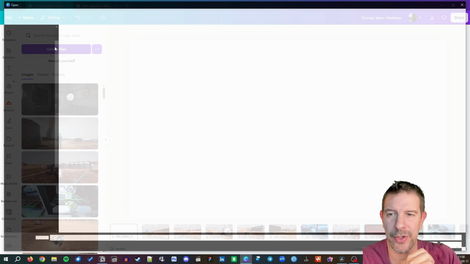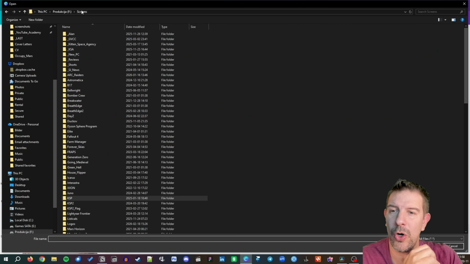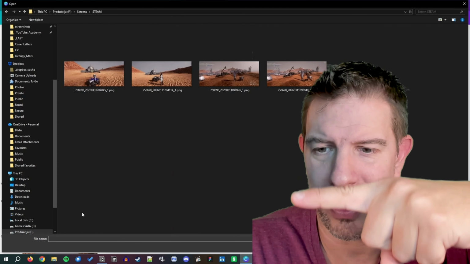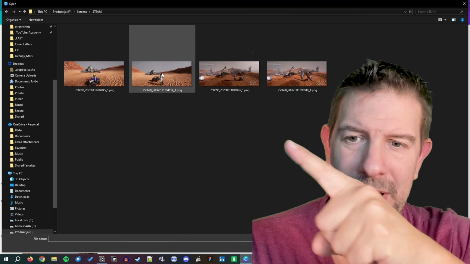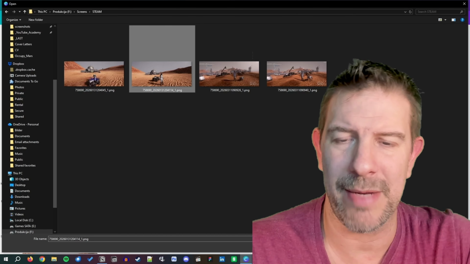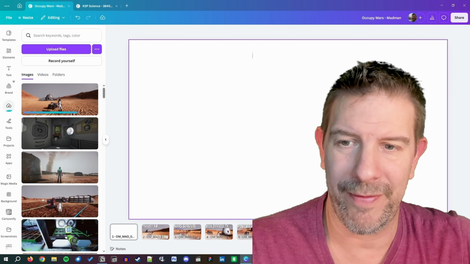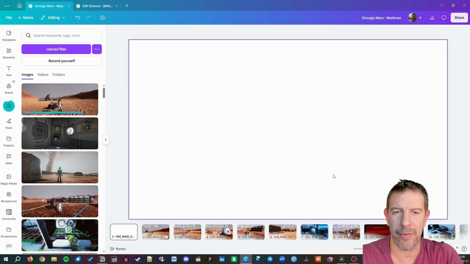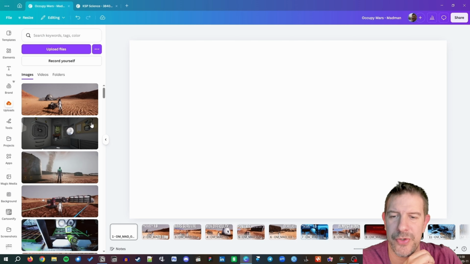In Canva, you go to upload files, and then you go to where your screens folder is. Mine, since I'm using Steam to grab all the screenshots, is down there, and you are going to see Screens Steam. And there you go, there is the screenshot that I'm talking about. Once we have uploaded it, you will see it's uploaded to Canva. Then we're just going to drag and drop it onto our canvas.